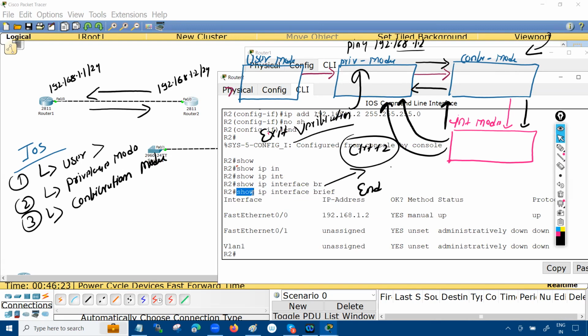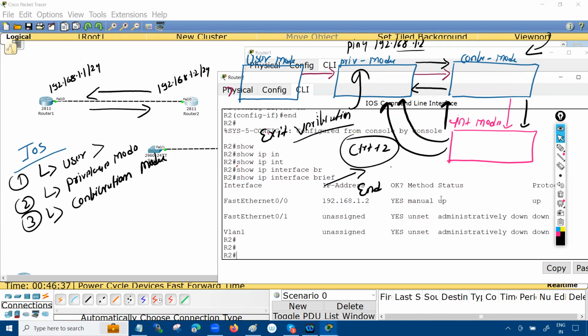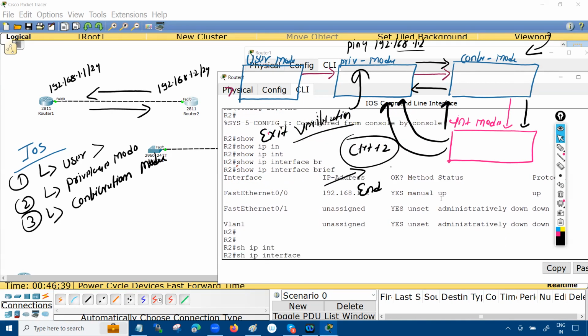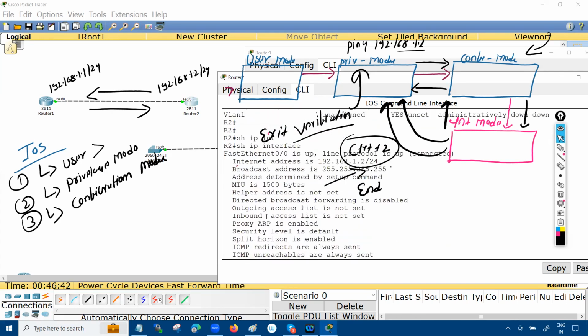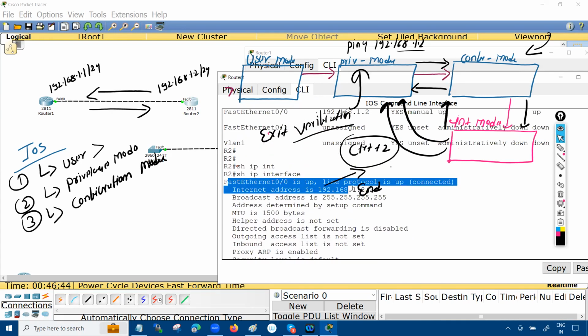So what do you want to see? I want to see the IP information of the interface. Do you want to see the detailed information or brief information? I want to see the brief information. For example, if I want to see the detailed information, I just put show ip interface. Now it will give you the detailed information. There's lots of information you will not understand right now. Leave it. One thing you can understand right now is the internet address, that's the IP address, 1.2/24. The broadcast address is this one.